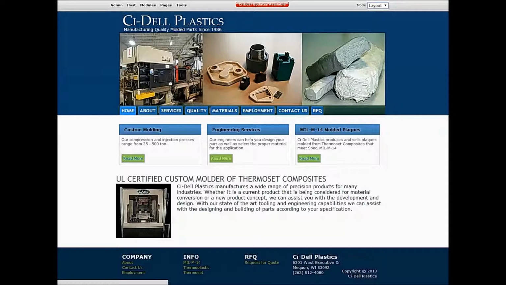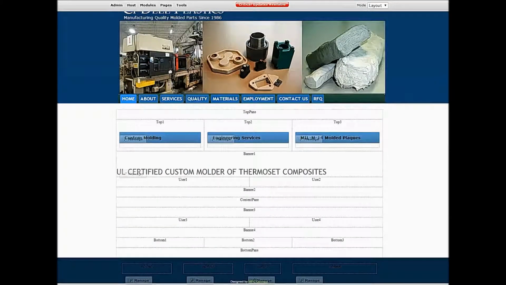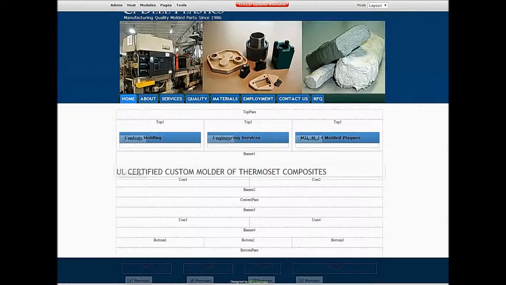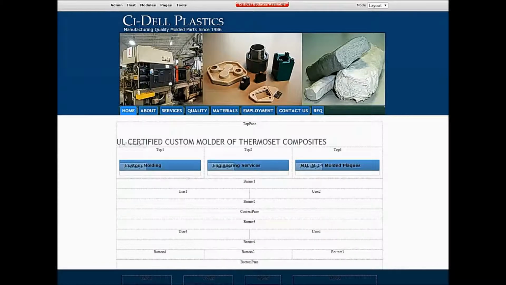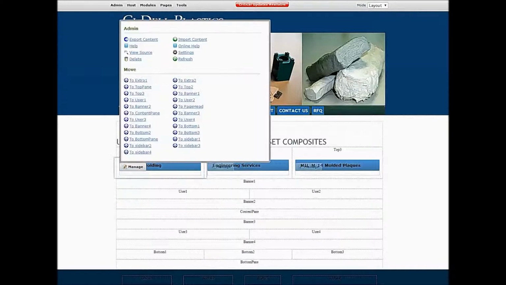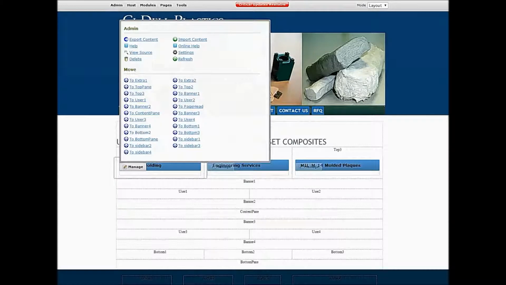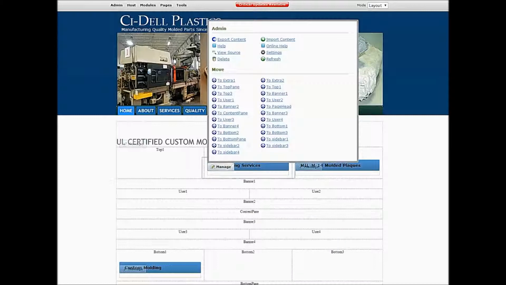So I'm going to throw this into layout mode, so we can see all of the content panes here. And I think what we're going to do is move this up since it's of importance. So let's take this to the top pane. And then we're going to pull all of these down. We're going to take these down to bottom 1 through 3. So this is going to go to bottom 1. This is going to go to bottom 2.